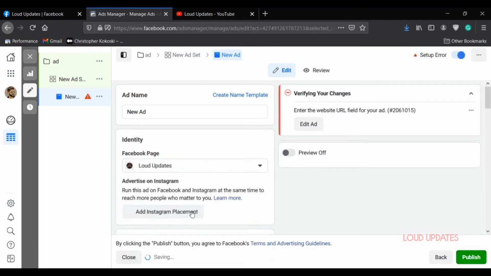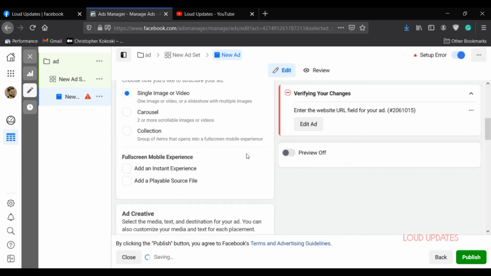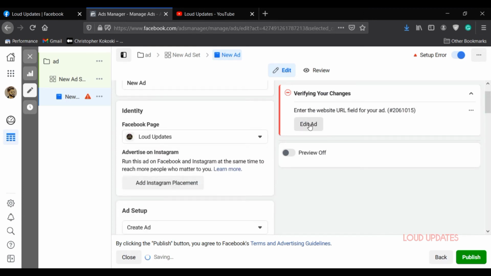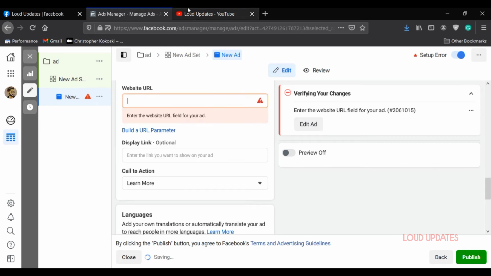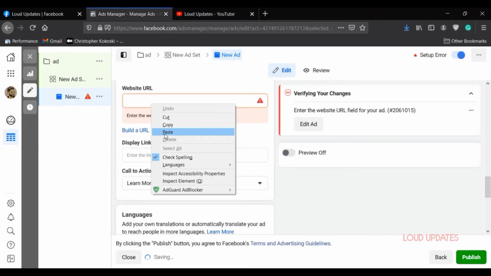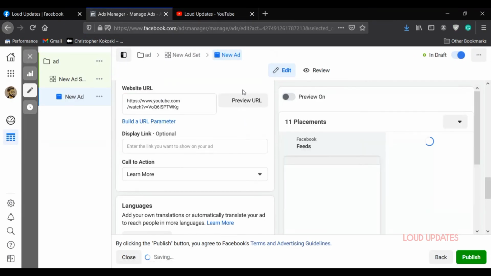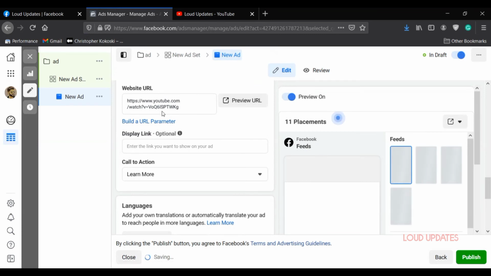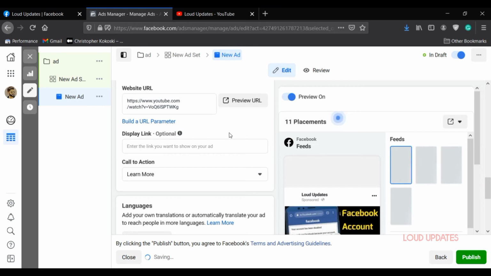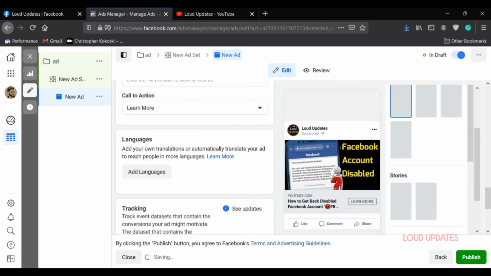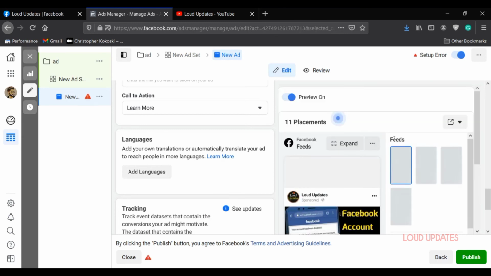Let's select a page. I select my page, and there is a warning. The next step is to add a website URL. For example, I am adding my YouTube video URL for demo purposes. I just paste it, and here you can see how it looks on Facebook. This is so easy.